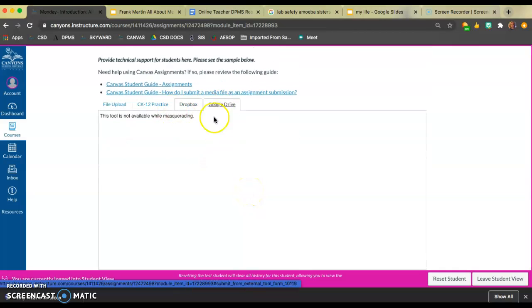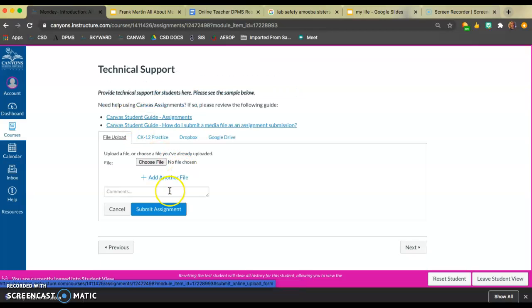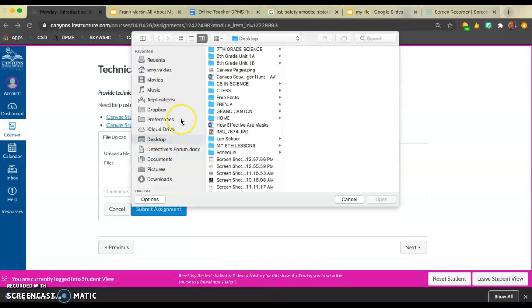Oh, it's not going to let me. You can do that and then find your All About Me presentation and click on it and then hit submit and you're done. I can't, it won't let me do that while I'm in student view, so I'm going to show you how to do the file, which I guess it's not going to let me do that either.